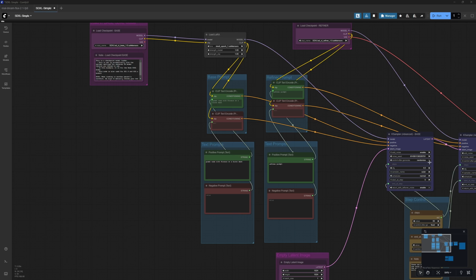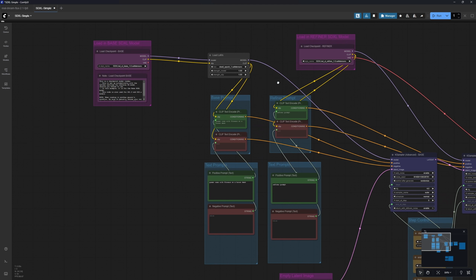You can actually make two separate text prompts, one for the base model and one for the refiner, but this is usually not needed, and it should only be done if you want to use the refiner to try and make some details of the image a higher quality.